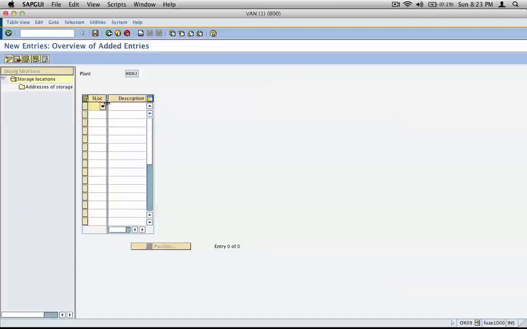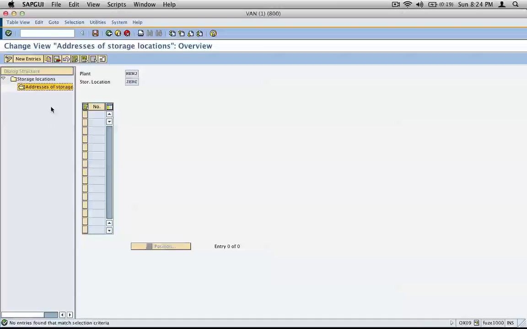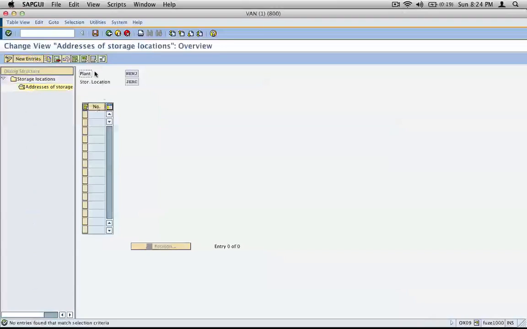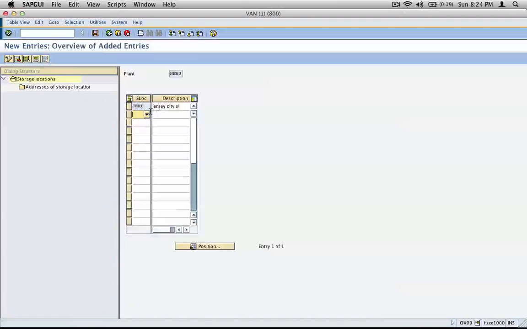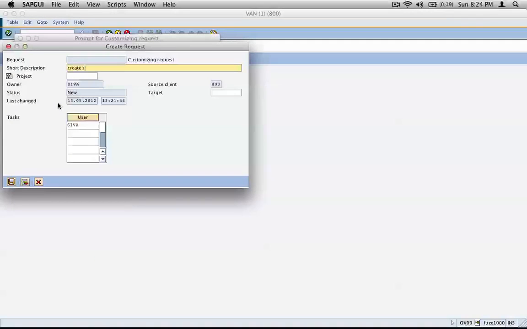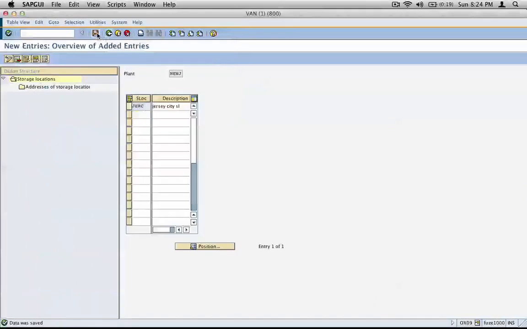Okay, then click on new entries. What is the storage location that we want to create? The one that we want to create under the New Jersey plant is, let's say, in New Jersey, in Jersey City, there is a storage location. There is Jersey City storage location. Okay, and select it. Go to address. If you want any addresses, you can specify that here. Address of storage location. Alright, I don't know why I'm not able to do it, but that's fine. So create storage location Jersey City, right? Save.